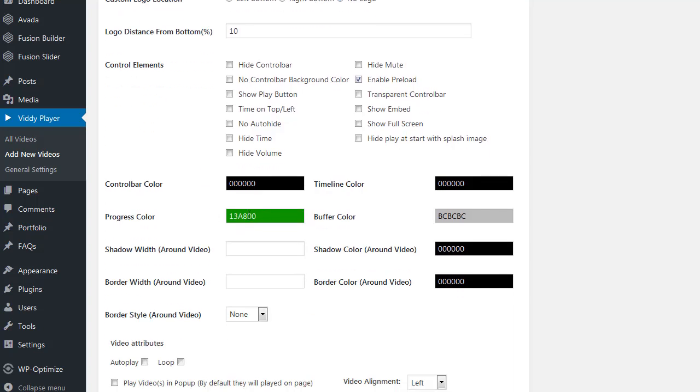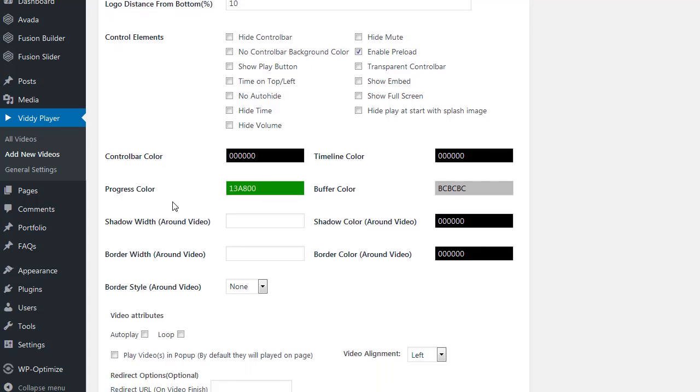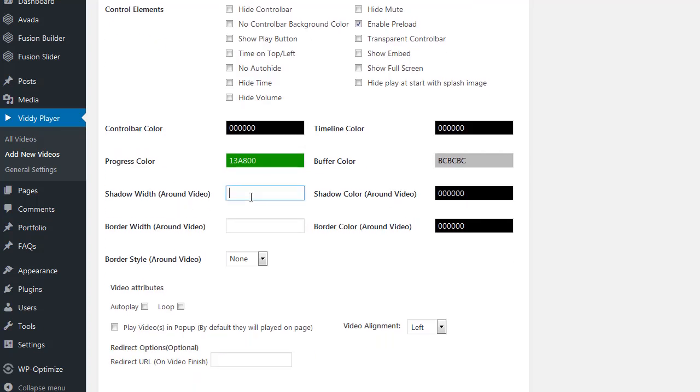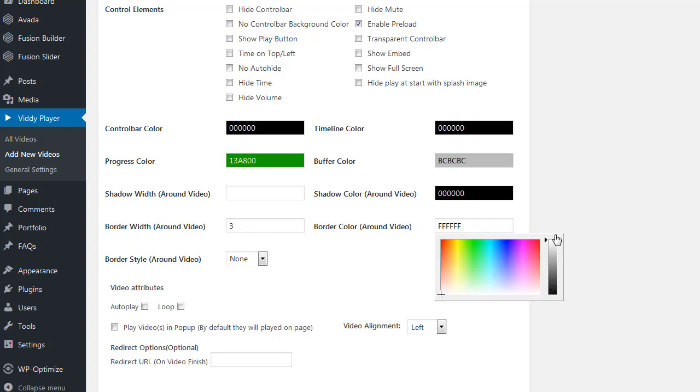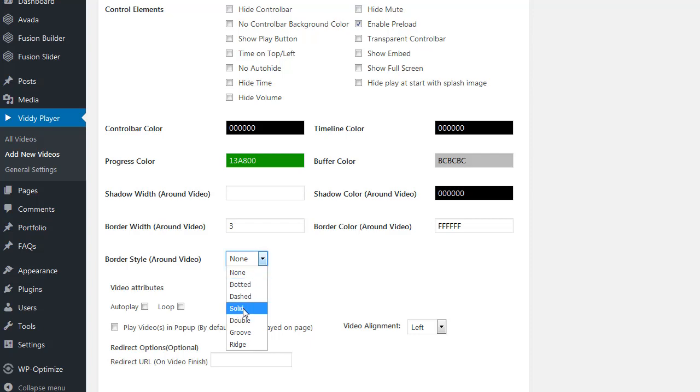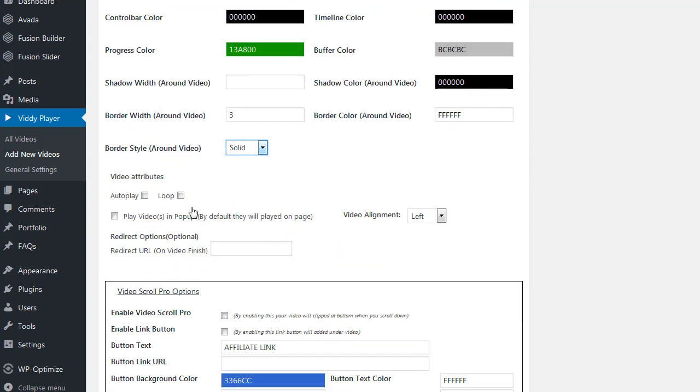You can pick the color of the progress bar and the buffer and so forth. And you can put a skin around it if you want, a border. So for example, if I put a 3 and if I have it white, okay, so that's a border around it. And you can put a shadow around there as well. Okay, I'll just leave it at blank. And the border is going to be solid. So it's going to have a 3 pixels wide solid border. And I'm going to have it on autoplay.